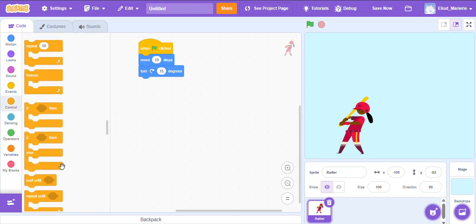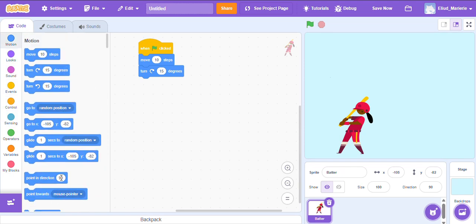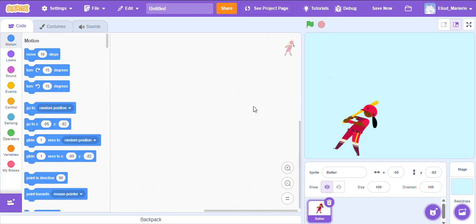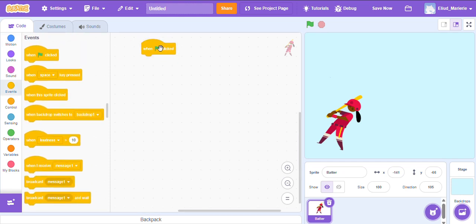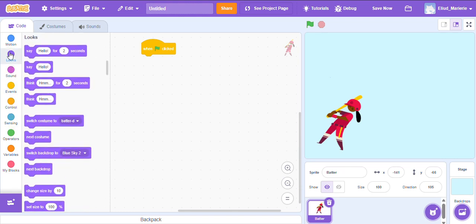So just to make things simpler, let's create a program that actually works, right? So let's return all this to this side. So we have our character right here. Okay, so first we pick an event. So when we press something, we want our character to talk. Okay, so we go to looks, say hello for 2 seconds. So if we click, our character says hello.